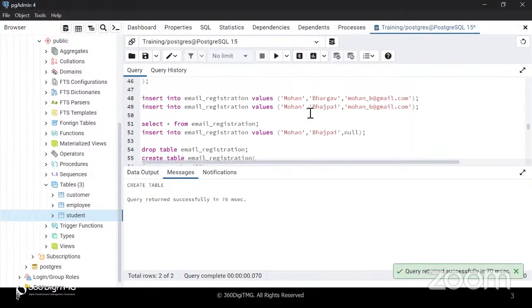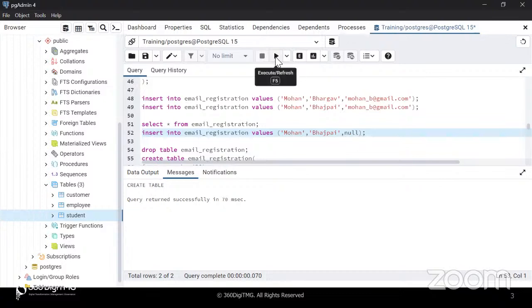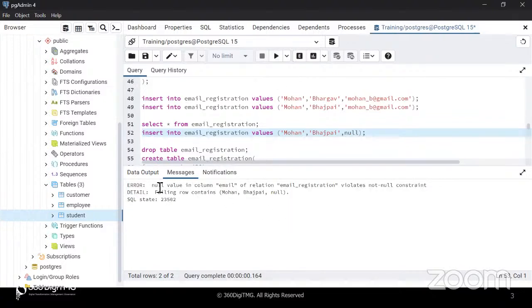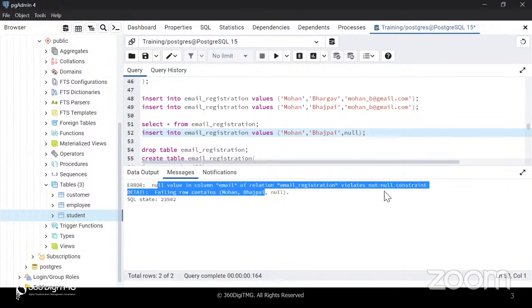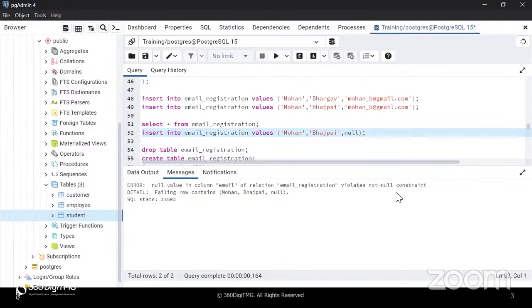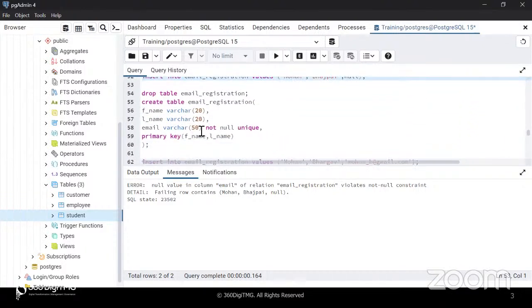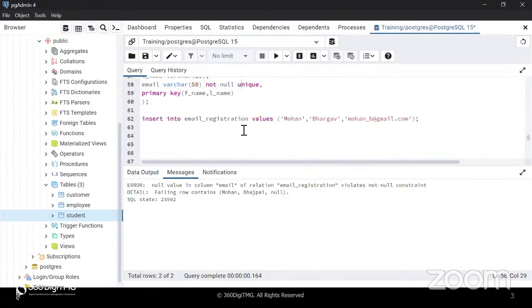Okay, now if I try to run this query where the person tries to leave the email column as null, it will fail. Why? Because it has now violated the not null constraint. So this person needs to choose an email ID. There is no way that he can leave it null because we have explicitly put the not null constraint over there.